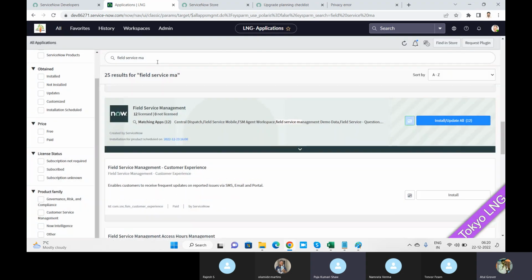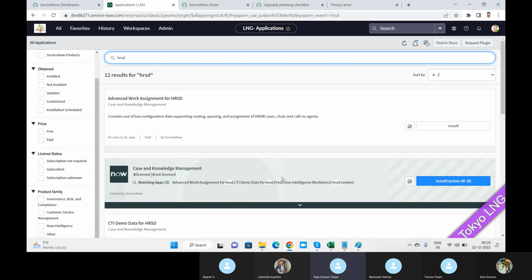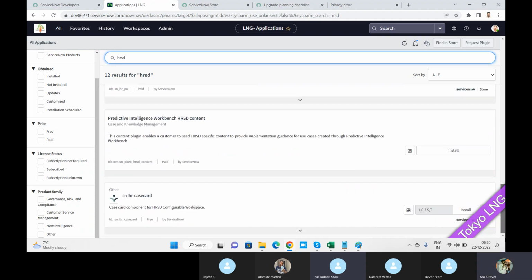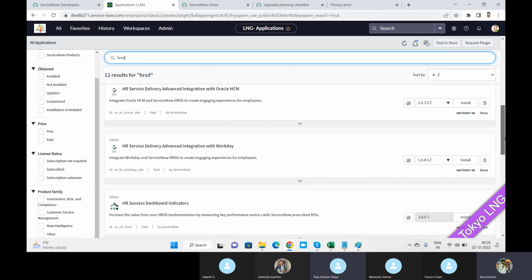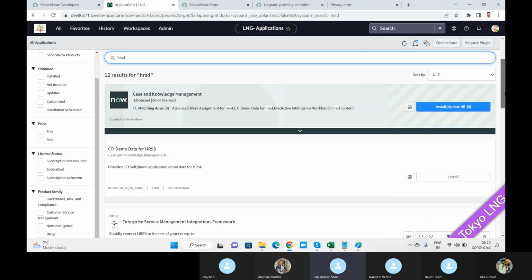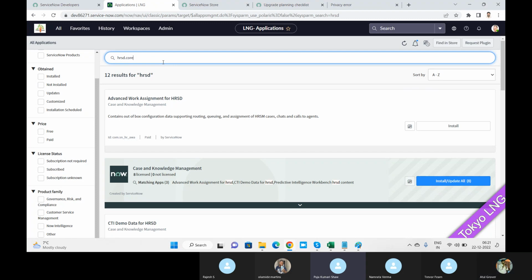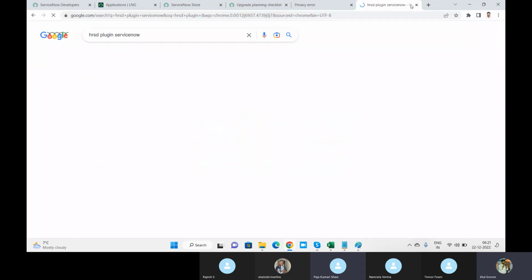Like HRSD. I want to schedule that for the HRSD as well. Case and knowledge management. Let's see if I have anything complete. There's a core HRSD module there. The other one is not this one. Even I don't have any product family here as well. Let me put that plugin to be activated as well. HRSD dashboard, indicators, Workday, delivery. Because it's only case and knowledge, not the hardcore HRSD which I'm looking for. Core HRSD plugin in ServiceNow. Let me see what the plugin name is and then I'll put it there.